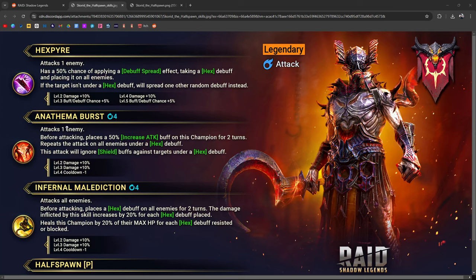A2, attacks one enemy. Before attacking, places increased attack on this champion for 2 turns, then repeats the attack on all enemies under a hex buff, debuff. This attack will ignore shields against targets under a hex buff. All right, so there's a few things going on here.